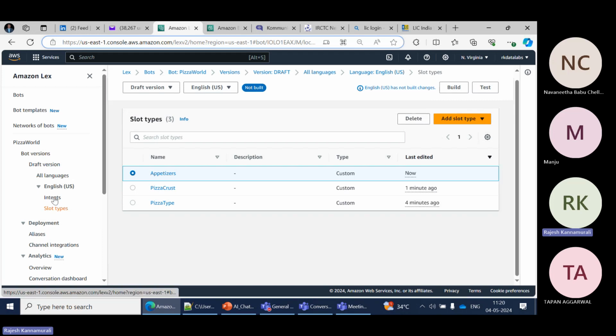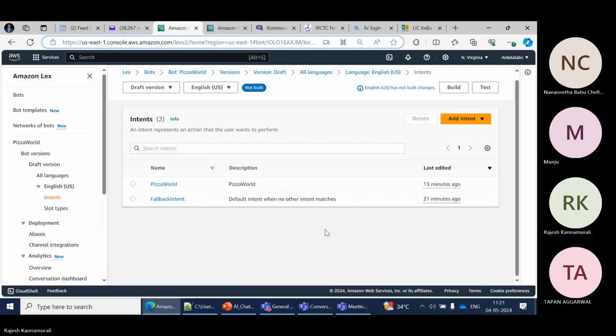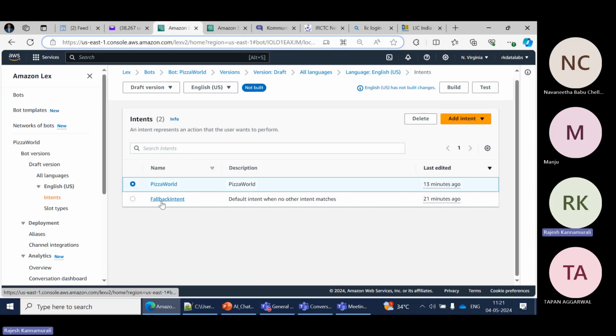Okay, going back to the intent. Okay, now you can ask me a question. We have created an intent called pizza world. Now you can additionally see one more intent is created automatically, right? This is nothing but the fallback intent. The name of the intent is nothing but fallback intent.